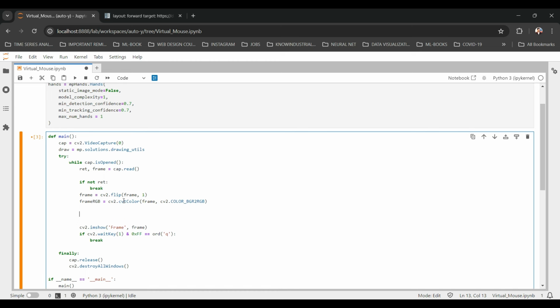Now after that we will pass it into the hands model. We will create a variable to store the processed output. So we'll say processed is equal to hands.process. We'll pass in our frame to the model that we have created, frame RGB.